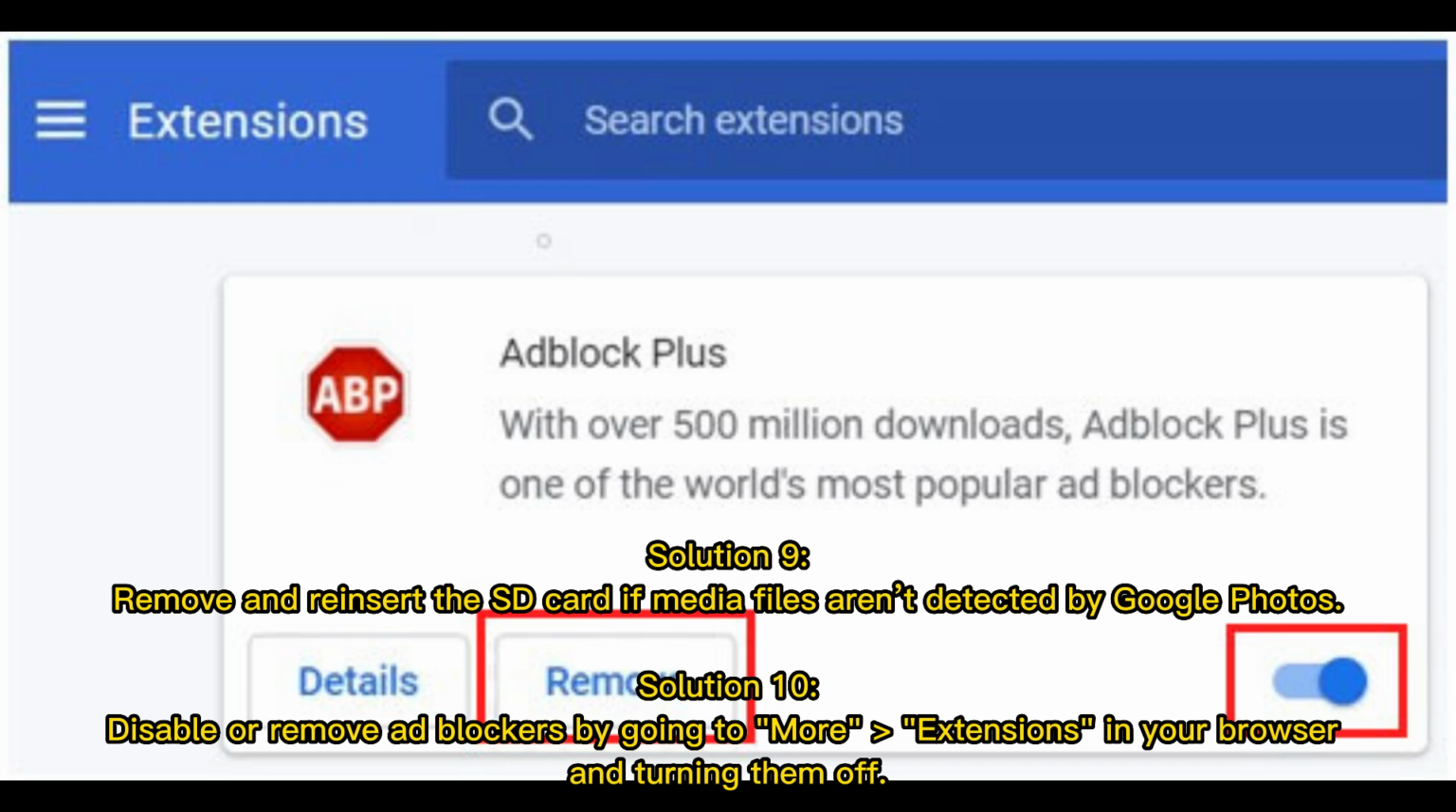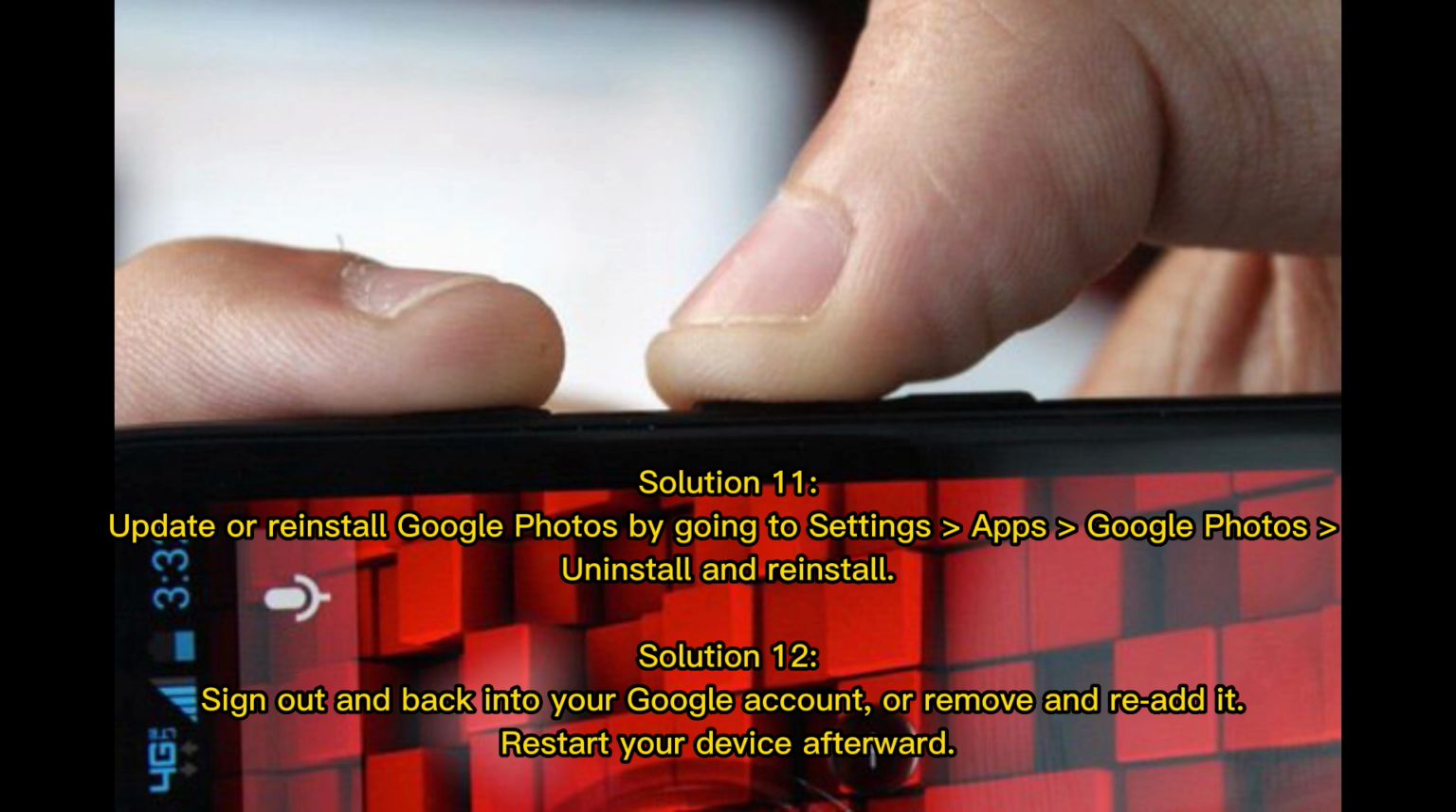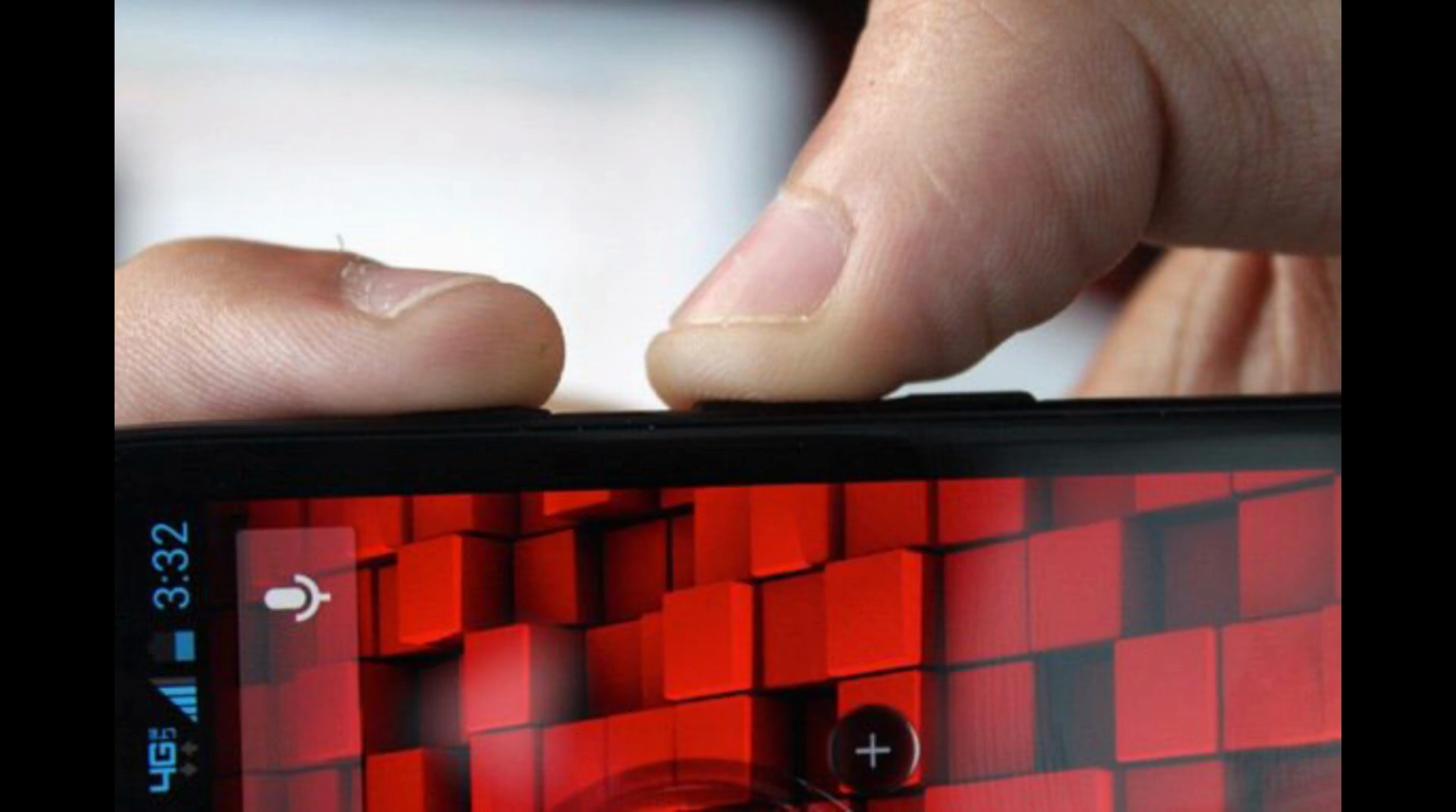Solution 10. Disable or remove ad blockers by going to More extensions in your browser and turning them off. Solution 11. Update or reinstall Google Photos by going to Settings, Apps, Google Photos. Uninstall and reinstall. Solution 12. Sign out and back into your Google account, or remove and re-add it. Restart your device afterward.